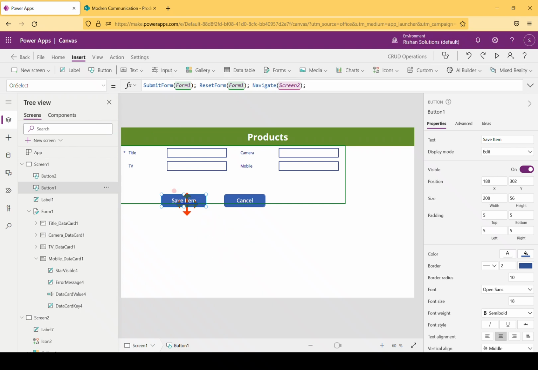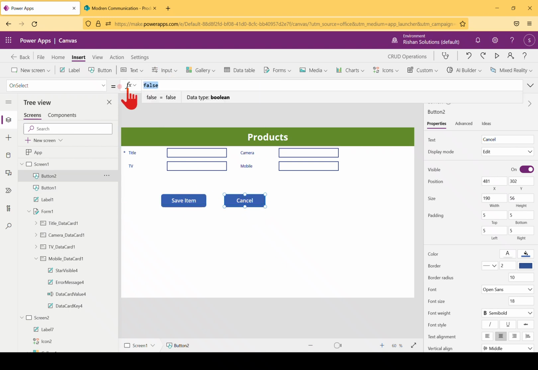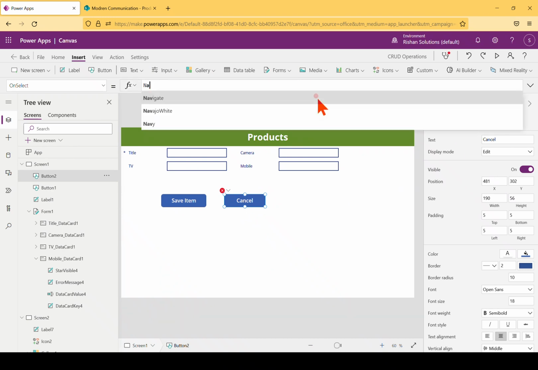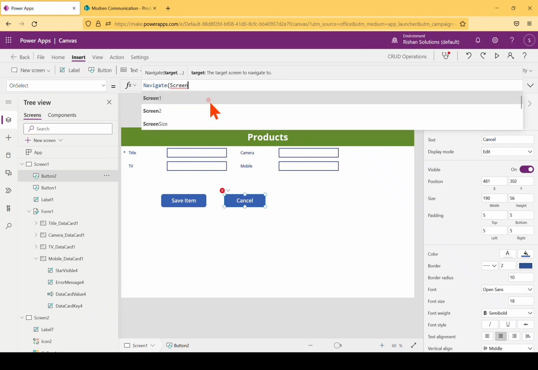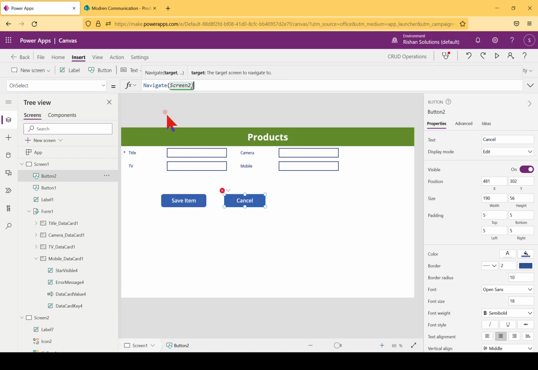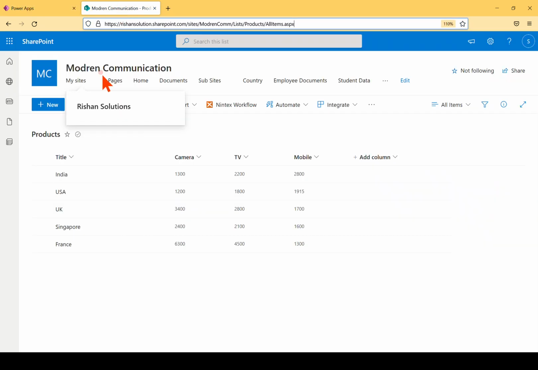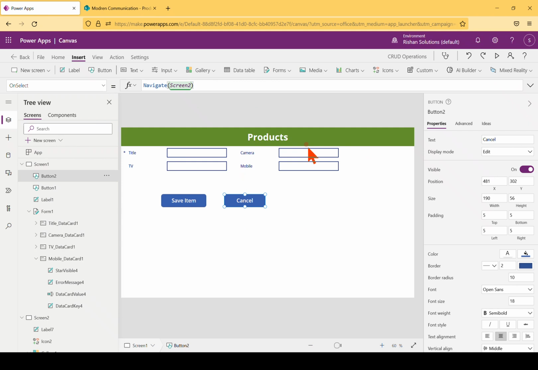Now up to here we are done, and we have a cancel button, and here also when somebody clicks cancel, I want to navigate to Screen2. Now up to here we are done, and now we'll test how this data is saving back to a SharePoint list. We'll test it out, and then we'll come back and see how other things will work.